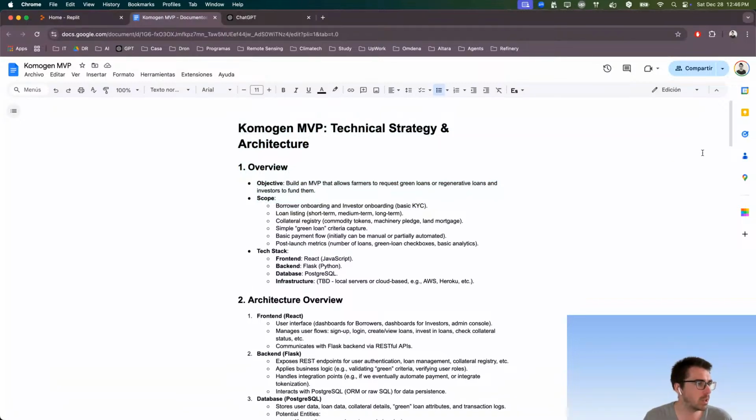Loan listing, short term, medium term, long term. So you can invest in a long term loan, so maybe the returns will end in like 5 years. I believe that's long term. Medium term will be between 2 and 3 years, and short term between 2-3 months to 1 year, maybe something like that. Collateral registry. Okay, I don't have any idea what that exactly means, but let's leave it there for now. Simple green loan criteria capture and a basic payment flow.